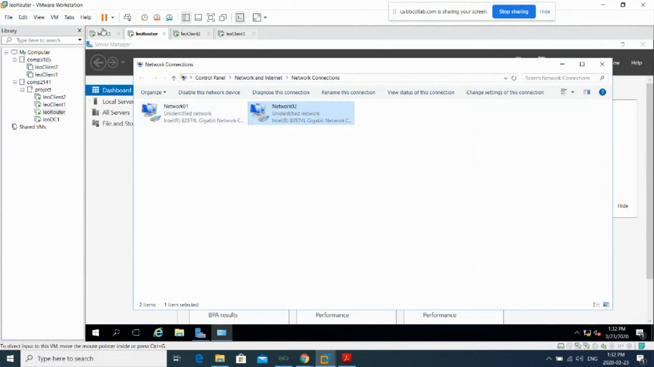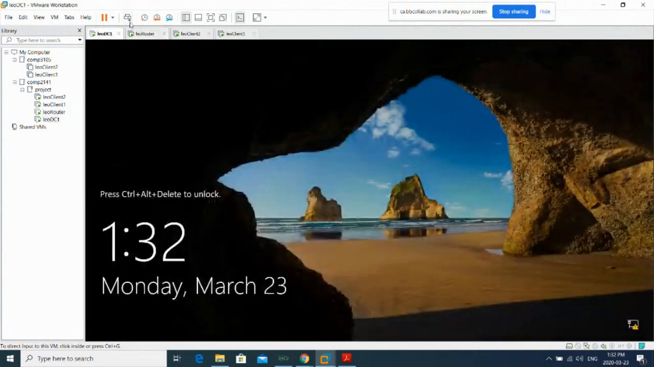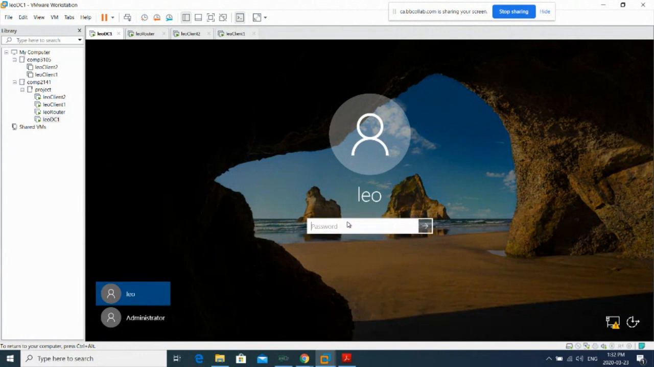So now that we have this set up, we're going to go to DC1, and we're going to log in there, and we're going to change the IP addresses here.